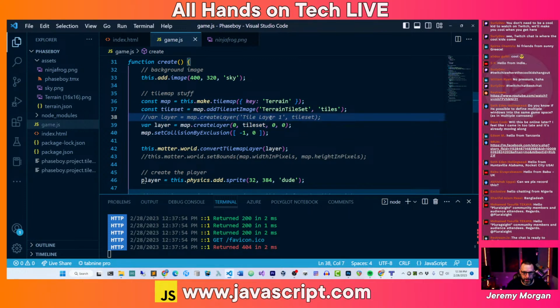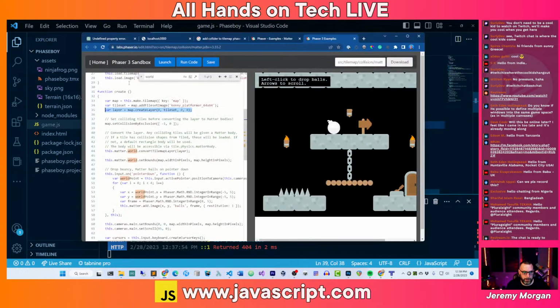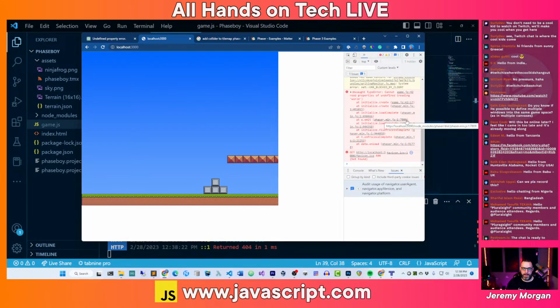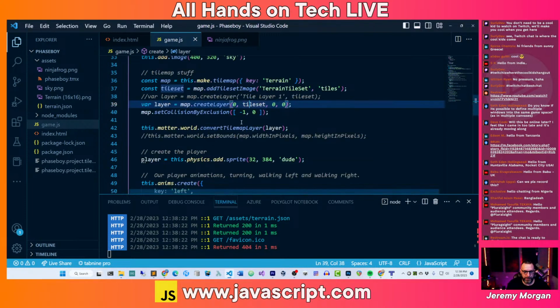And we'll comment that out. That was our previous way of doing it. And tile set, okay. Let's see if it likes that a little bit more. It does not. And in fact, our player is not falling now because it's breaking here where we're trying to set this collision.